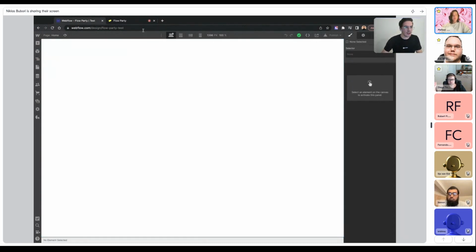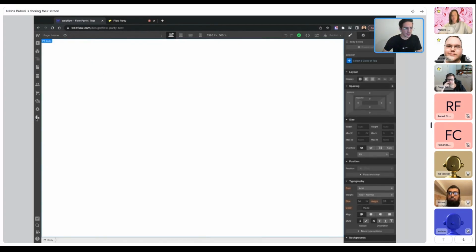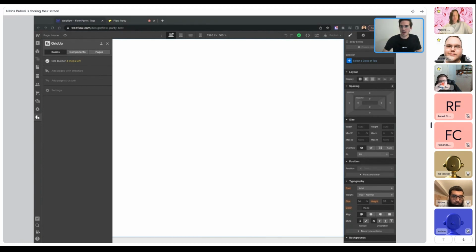Perfect. So I created a blank page. There's nothing inside at the moment. Here the Chrome extension is installed, so you see the GridUp icon here. First of all, there are different tabs: the basic tab, the components tab, and the page tab. And we start with the basic tab.